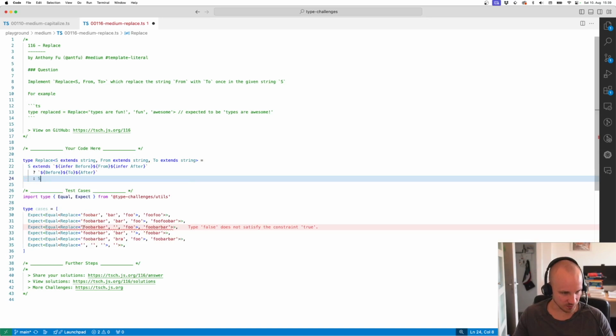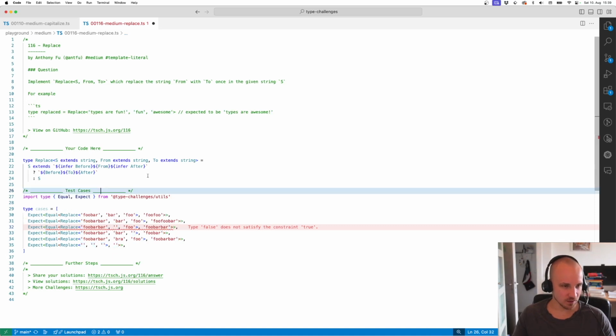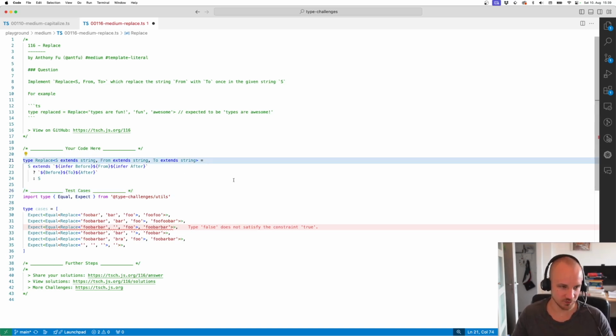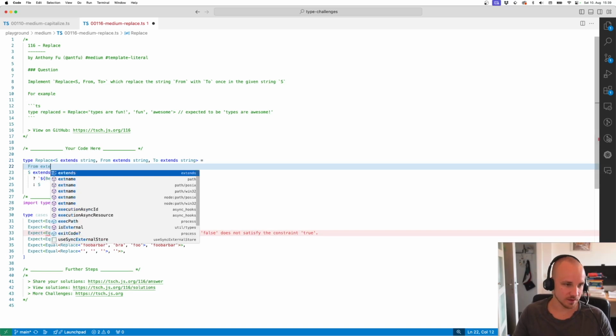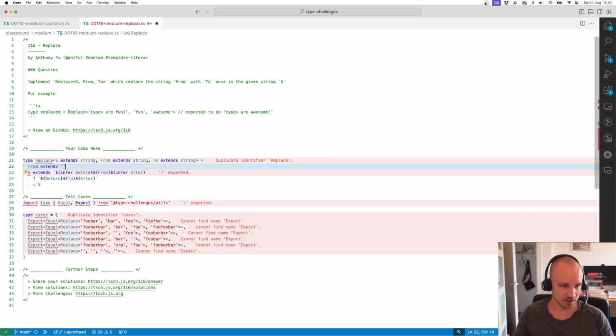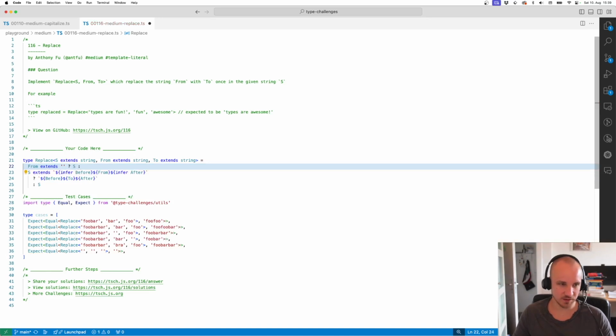Looks already quite good, just here this does not work because we get here the empty string. Obviously that fits because an empty string is gonna be before and after, so it replaces the empty string with foo and inserts foo at the first possible position in the word, which is like after the first letter. So we have to check if from extends the empty string, then we just return the string because we don't want to replace anything, otherwise we do what we just did. Yeah, and that's already it.